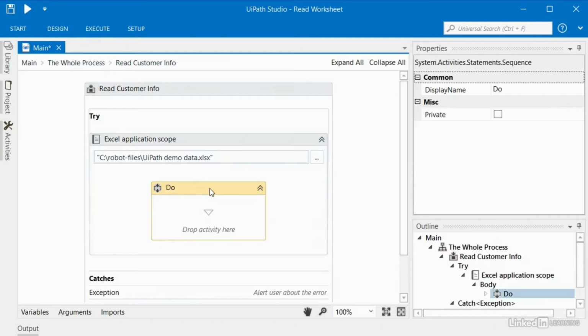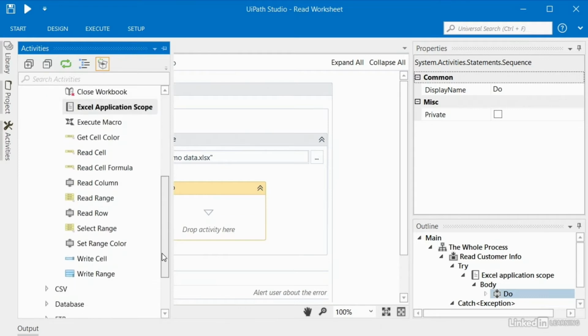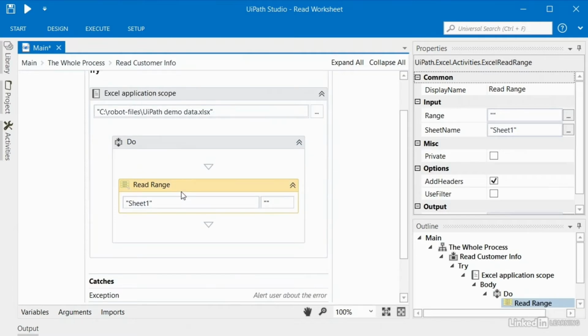Now that we've told the robot which spreadsheet we want to work with, we've got to do something with it. And this sequence allows us to do a series of activities. What we're going to do is click on Activities and either type in the word range up here to filter all the ranges, or simply just go down here and grab read range and drag it in. So read range already knows which workbook it's going to read, but we still need to specify the name of the sheet that it's going to read.